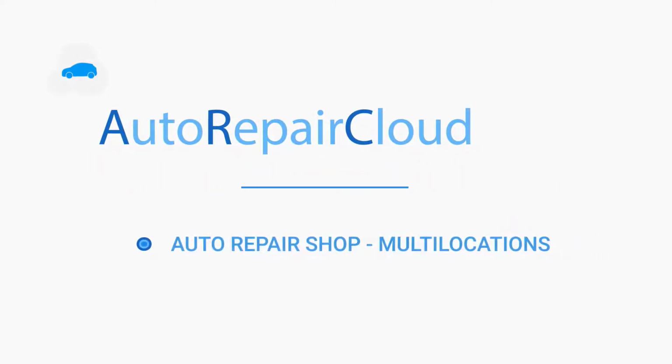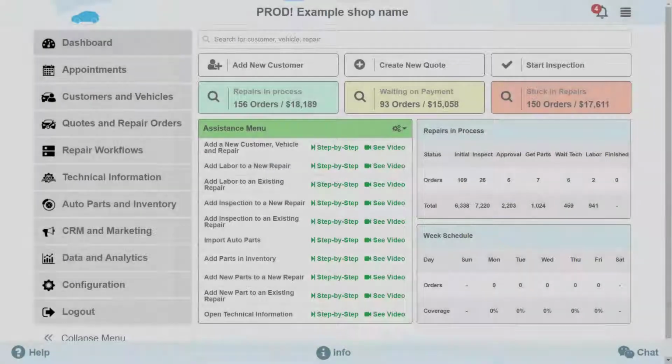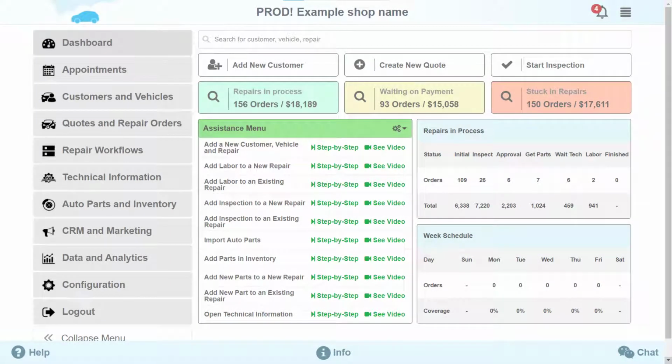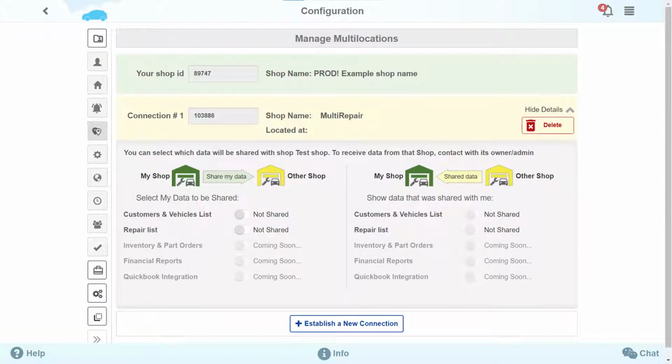In this video, we want to tell you about AutoRepair Cloud's new functionality, Multilocations. Multi-location data exchange is useful when you need to receive information about customers, vehicles, or repairs from another repair shop. For example, when you have a branch at another location, or if you have an agreement about such data exchange with another shop. This function will help you share data between your various branches.